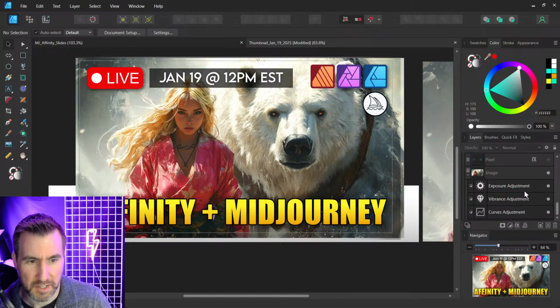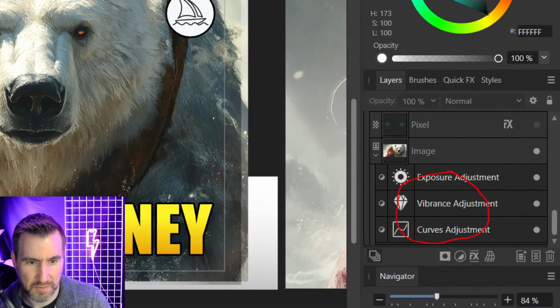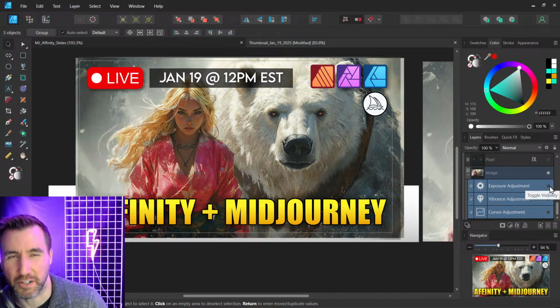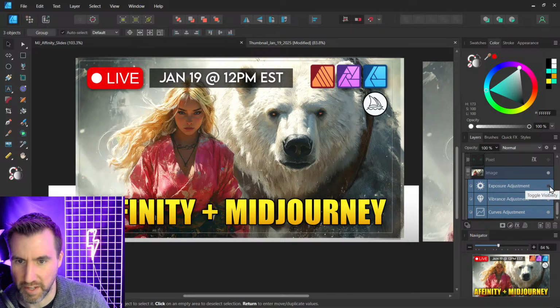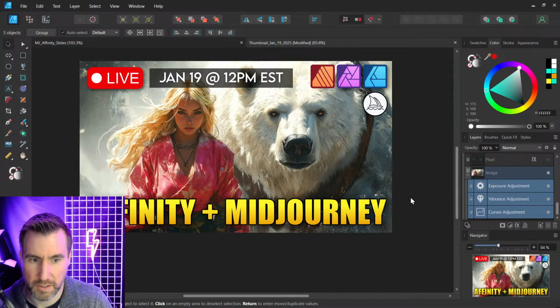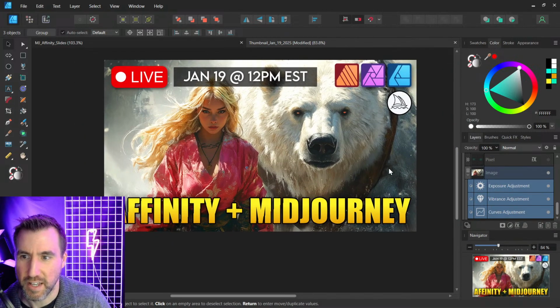I did a lot of exposure, vibrance, and curves there. If I turn this off, you can see it's kind of grayish and a little bit blander. So that's the before, then after.